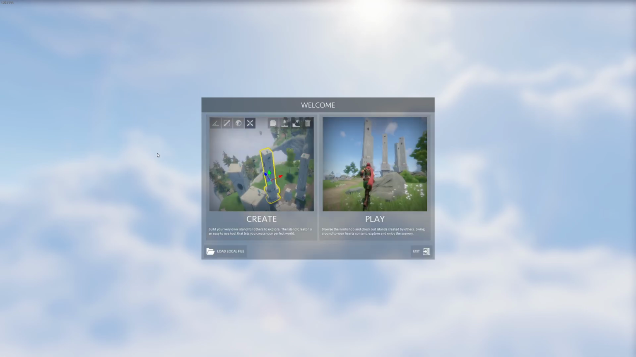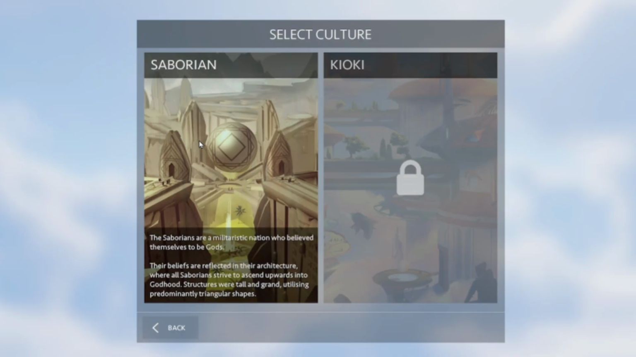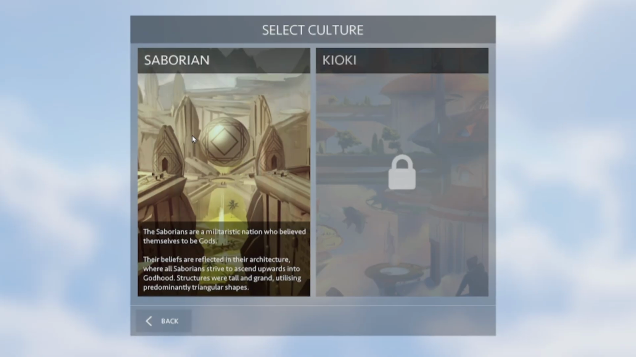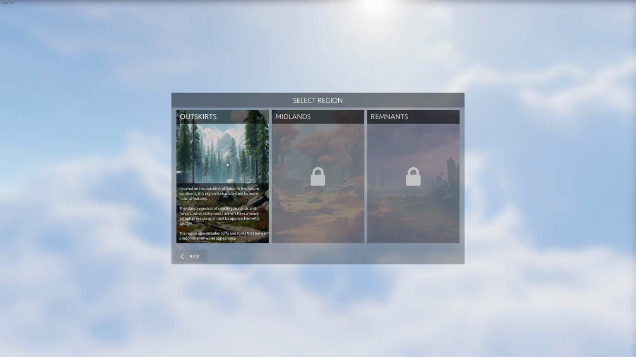Create will let you set up your island. Right now I can only do Saborian. No clue how to unlock Kyoki. If you do, please tell me in the comments. I'm dying to know. Especially if you know how to unlock desert. I would love to make a Badlands island. We'll do temperate, outskirts, I guess, and there we go.